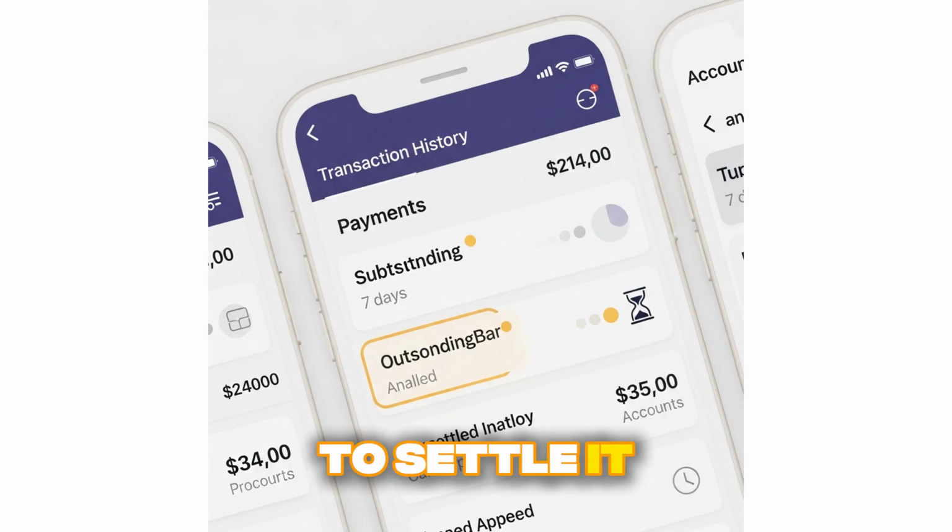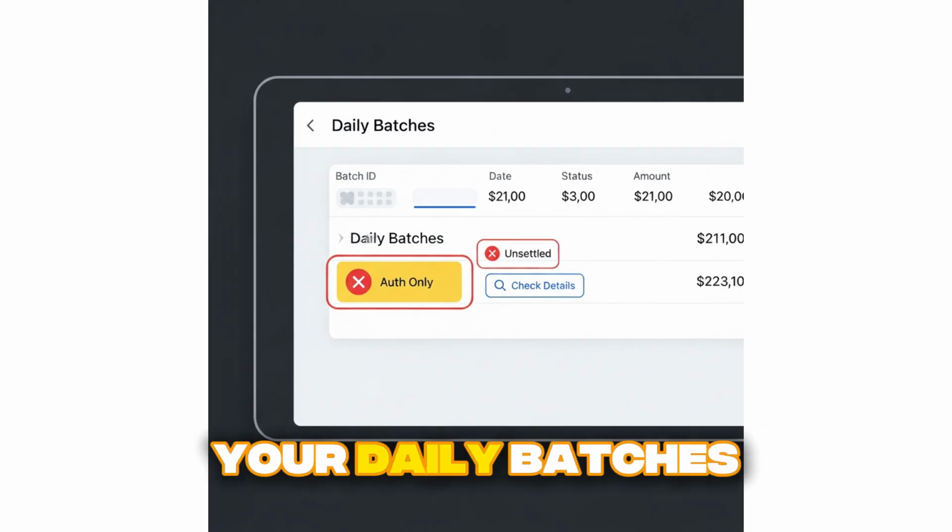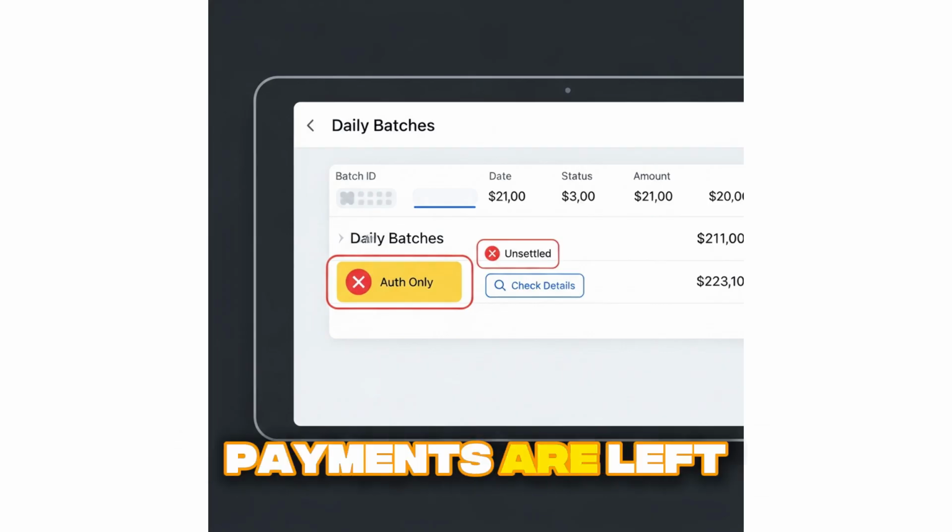If you forget to settle it, the authorization may expire within 7 days, depending on the card type. Always double-check your daily batches to make sure no Auth Only payments are left open.